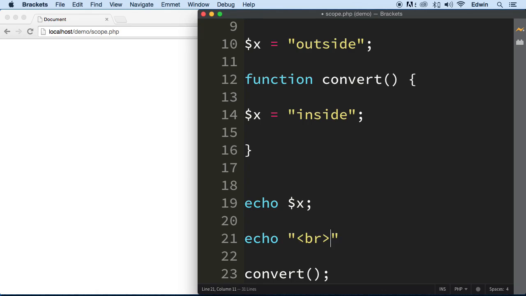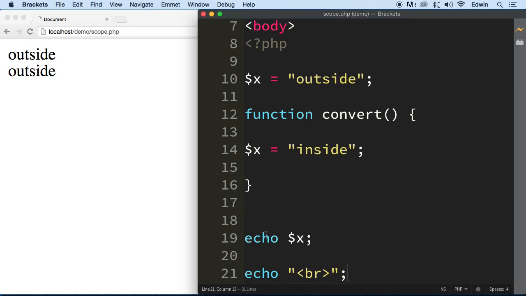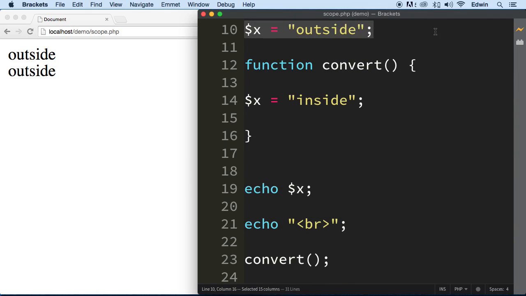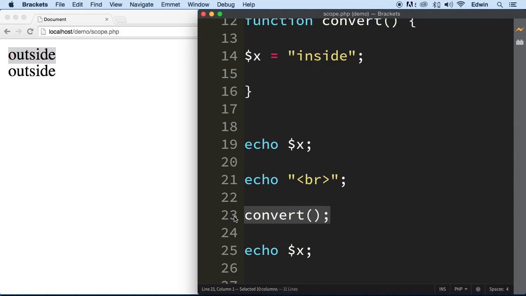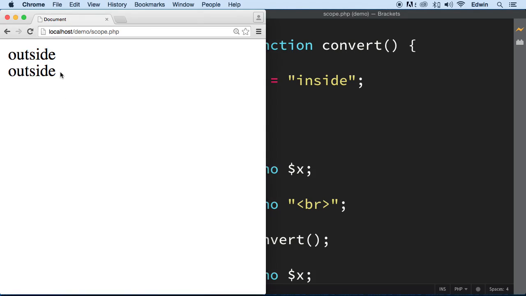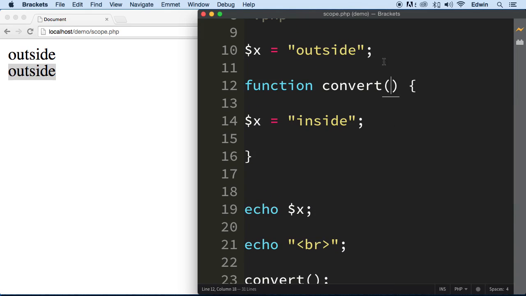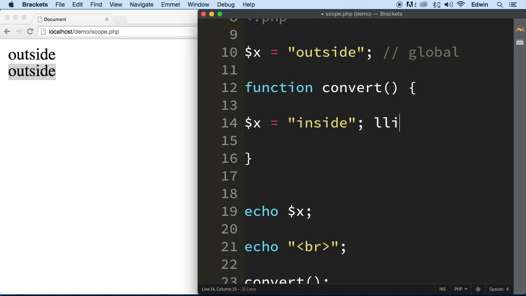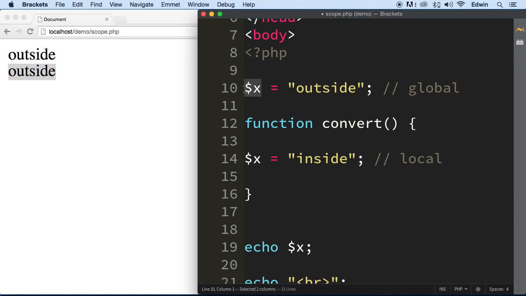So we see that we are echoing the first ads, which is this one here, because it starts from the top. It's outside. Then we call the function right here and try to change the variable to a different value, but it doesn't change it, so we still get outside again when we echo it down here. Now remember, this outside is the global scope, and this inside the function is the local scope.